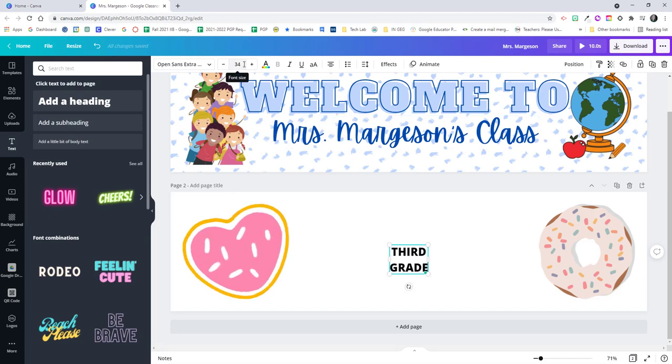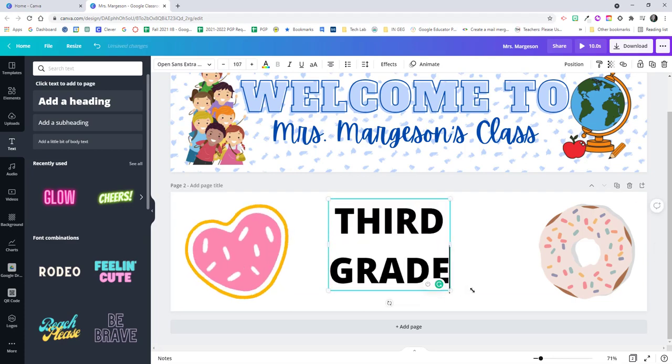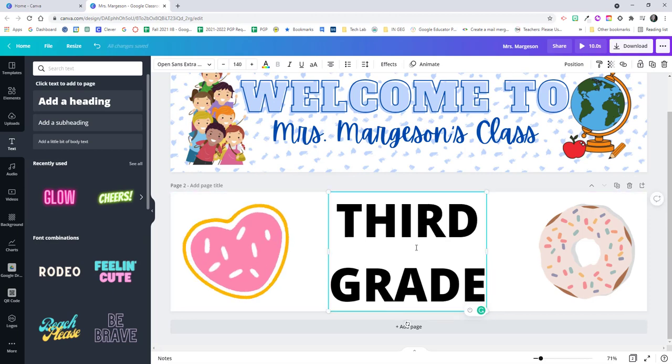Again, we saw this before where we can actually adjust the size up here, but I'm going to use these circles and adjust the size in here. So I want it as big as it can be. But what I don't like right now is that there's a huge space between 3rd and grade. So let's look at how we adjust that.